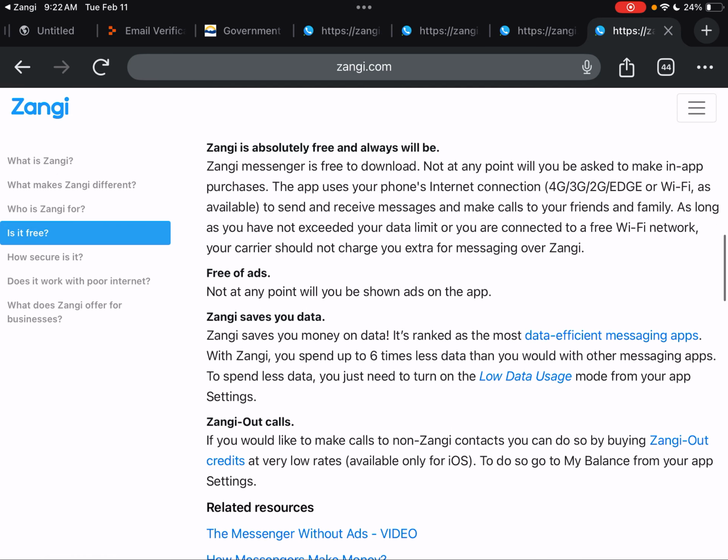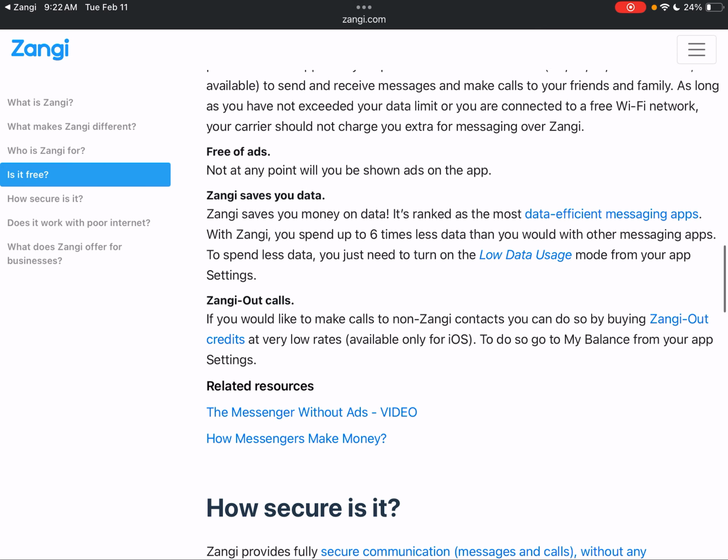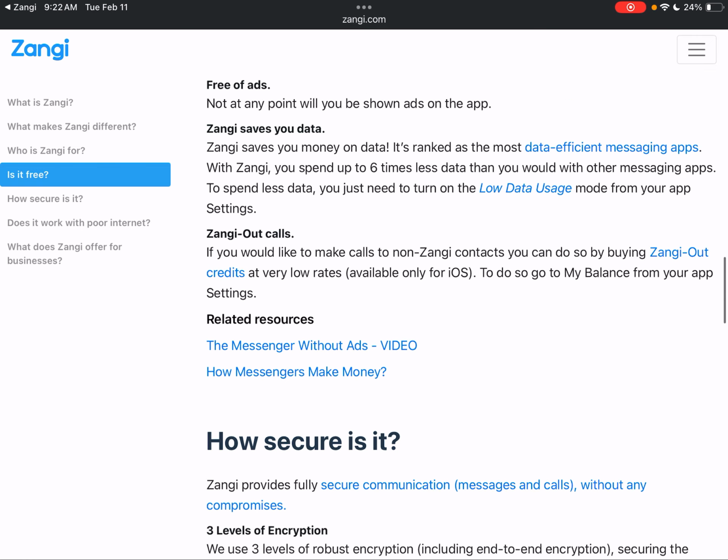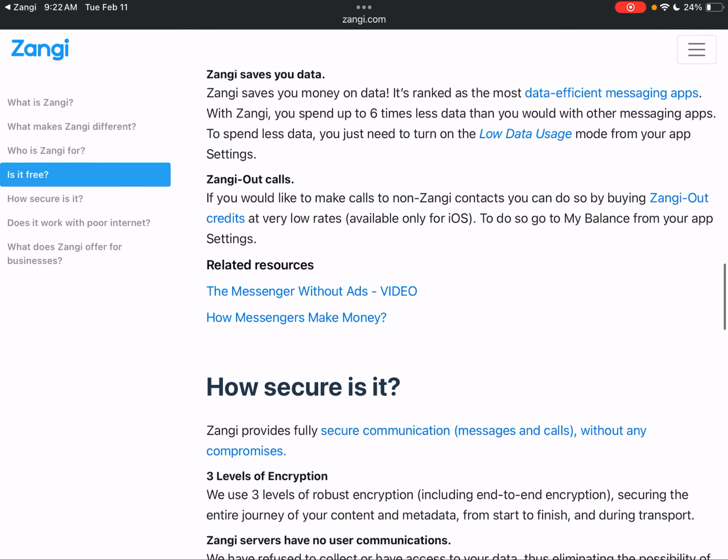Also, Zangi is absolutely free and always will be. It has no ads. It saves your data. If you would like to make calls to non-Zangi contacts, you can do so by buying Zangi out credits at very low rates. This is only available for iOS.